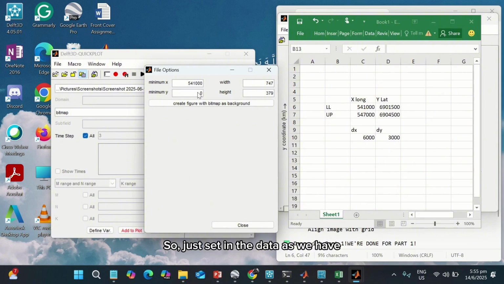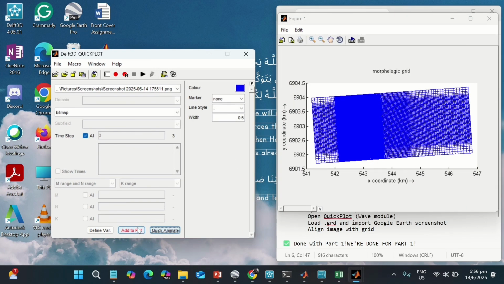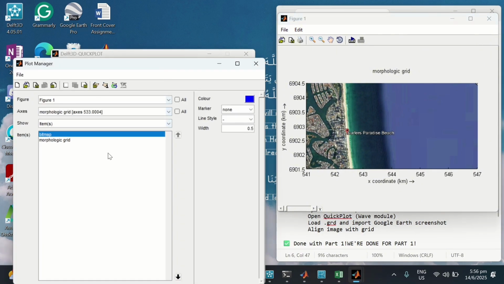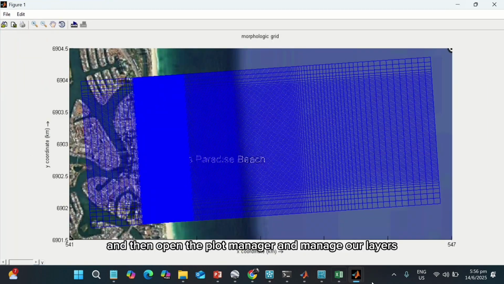So just set in the data as we have in the file dependent options. And then open the plot manager and manage our layers. And that's it, we've completed part 1.